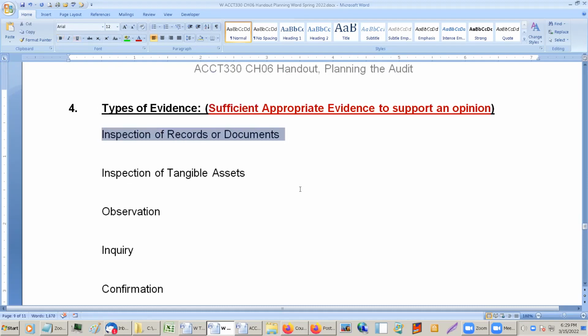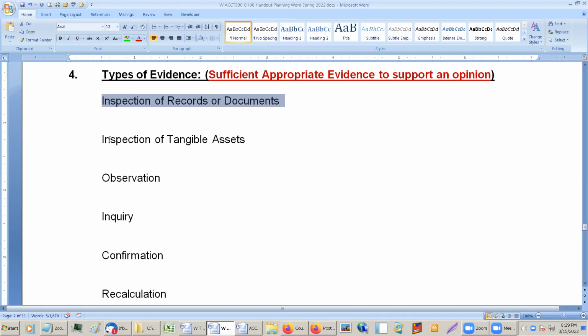The one that's kind of obvious is inspection of records and documents. You'll go through their sales orders and all this kind of stuff, looking through their documents. Inspection of tangible assets: you'll actually go and look at the tangible assets that they have. You go out on the shop floor and say, okay, you guys have 14 trucks. Let's see the trucks. Okay, here's 9 of them. Where are the other 6? Oh yeah, they're all making deliveries. Okay, well, we'll count those when they come in. So you would actually go around and see the tangible assets.